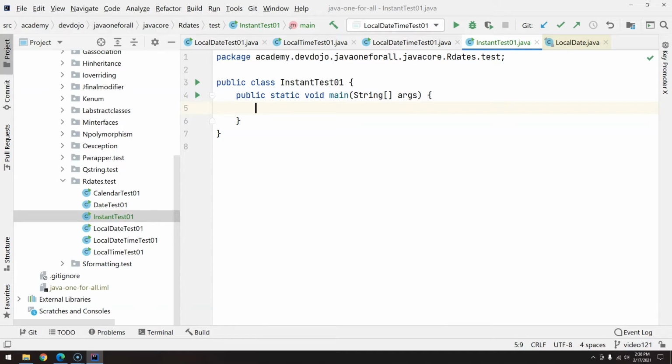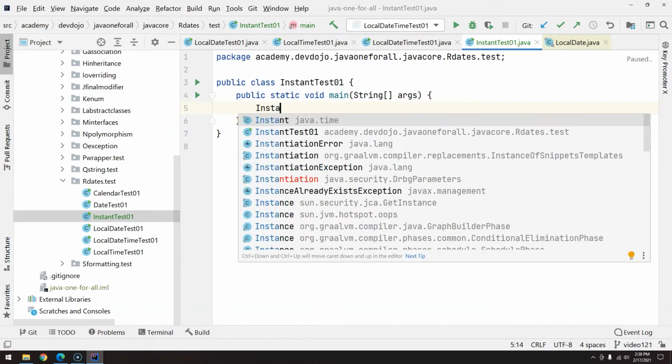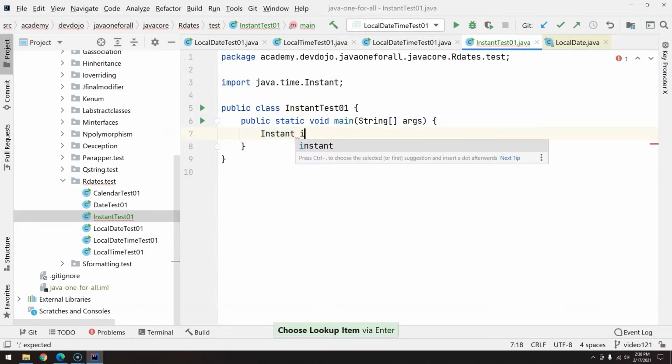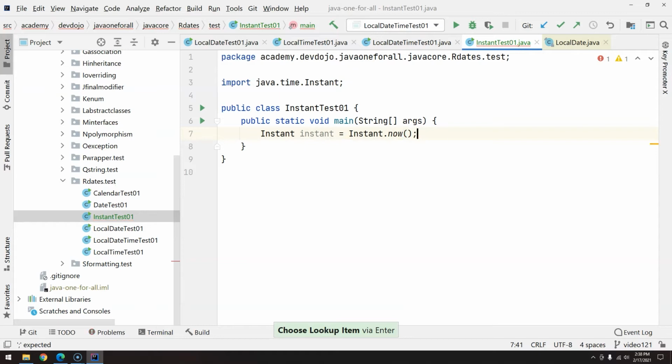The Date class works with the milliseconds from January 1st, 1970, and the Instant works in the same way from January 1st, 1970, but instead of milliseconds, it works with nanoseconds. Now, if we want to create an Instant object, basically it's the same thing as you have been doing so far. You call Instant.now. So what is Instant?